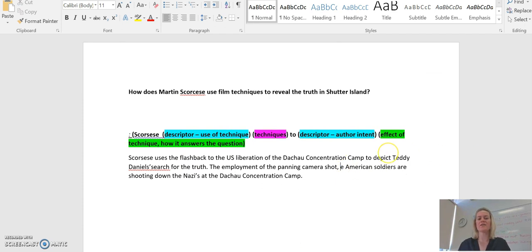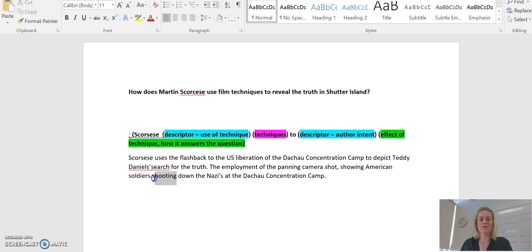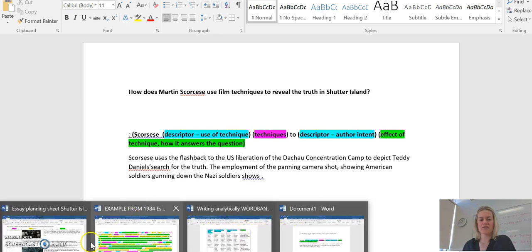So the employment of the panning shot, portraying or showing, okay, we want these descriptors being used, showing American soldiers shooting. I reckon gunning down is a stronger word, gunning down. Oh, that is a good one too. I might use that for the explanation. Down the Nazis at the, well, we already know Nazi soldiers. Shows, and let's go to the explanation, okay?